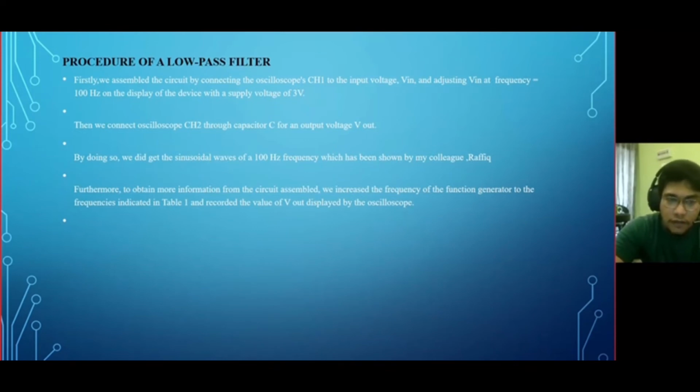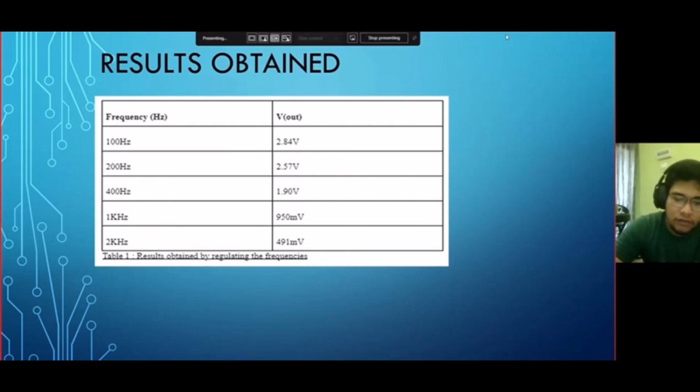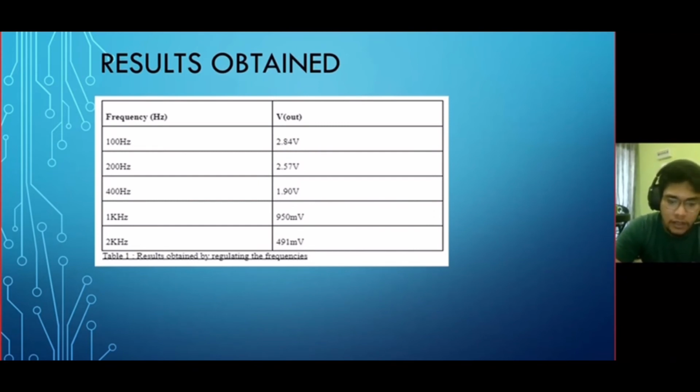As shown by my colleague Rafiq. Furthermore, to obtain more information from the circuit assembled, we increased the frequency of the function generator to the frequencies indicated in table 1 and recorded the value of Vout displayed by the oscilloscope. These are the results obtained by regulating the frequencies, and as we can see, the frequency is inversely proportional to the Vout. Lastly, for further explanation regarding LPF, I will let my respected colleague Ms. Nija elaborate more on the LPF. Thank you.